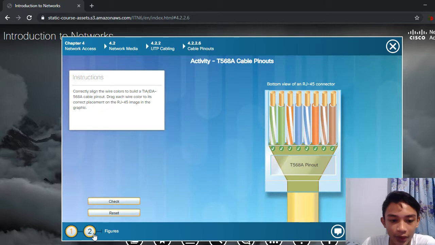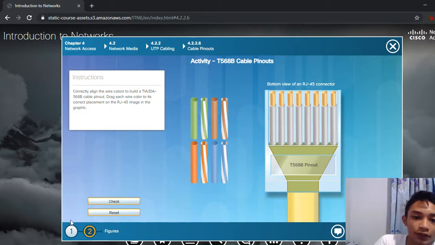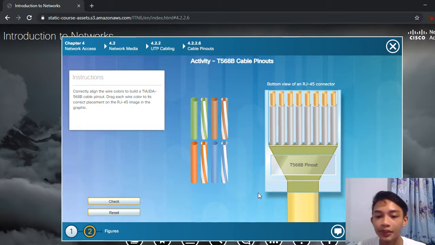So we can proceed to figure 2. Now it's a different cable. It is for the RJ45 T568B pinout. Same instruction, so let's proceed.